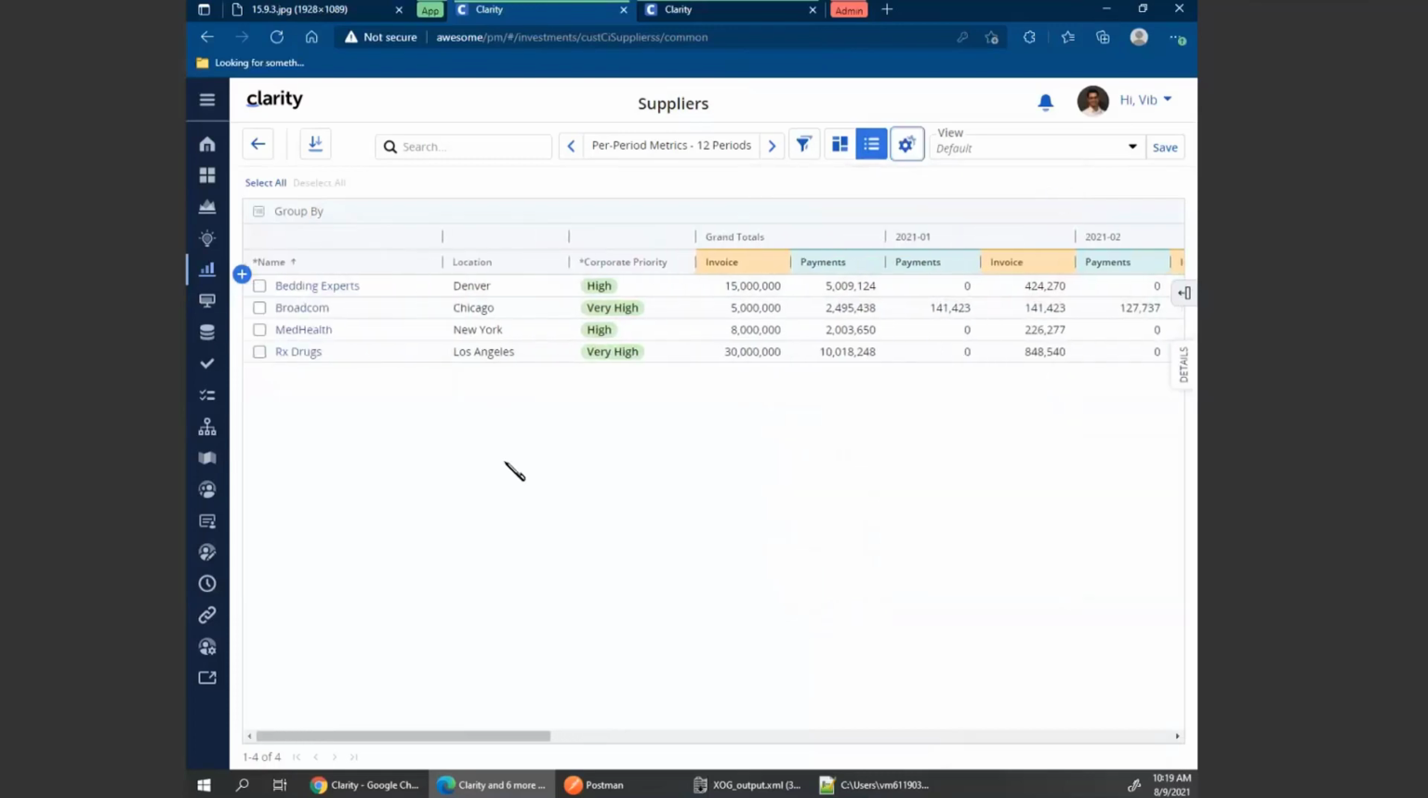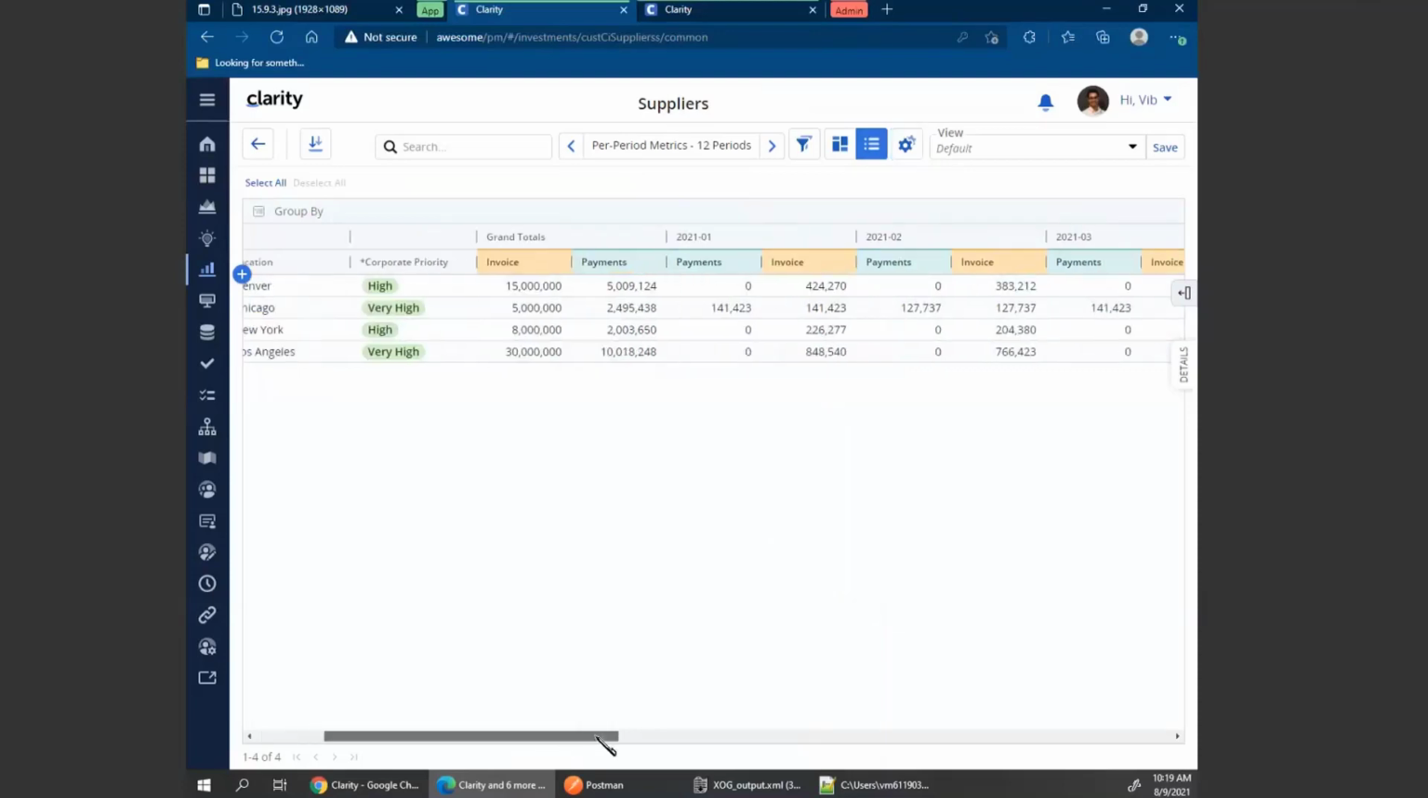Now to look at some of these, I have different ones. One of them is Broadcom, for which I have a contract for $5 million, and the other one is Medical Health, for which I have a contract for $8 million. So let's look at the data that is available to me for each one of these.